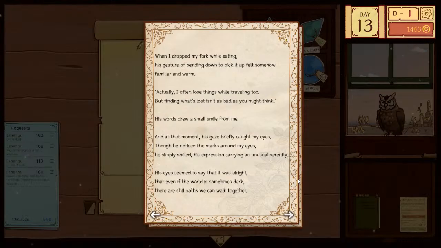When I dropped my fork while eating, his gesture of bending down to pick it up felt somehow familiar and warm. Actually, I often lose things while traveling too. Finding what's lost isn't as bad as you may think. His words drew a small smile from me. At that moment, his gaze briefly caught my eyes.